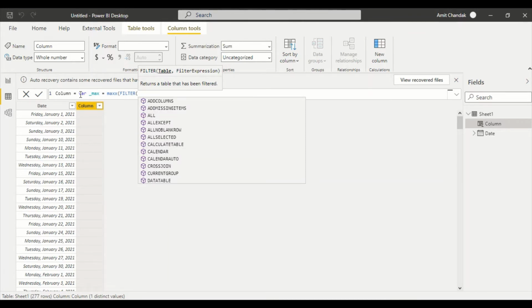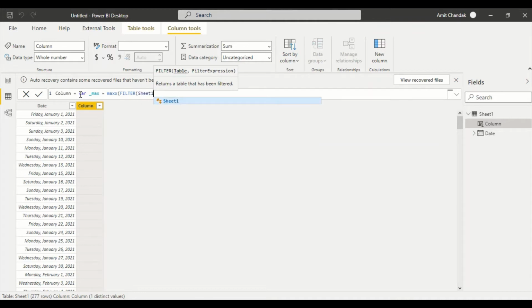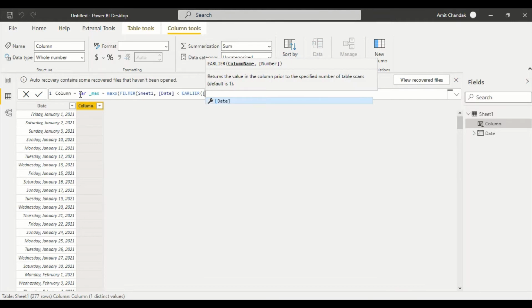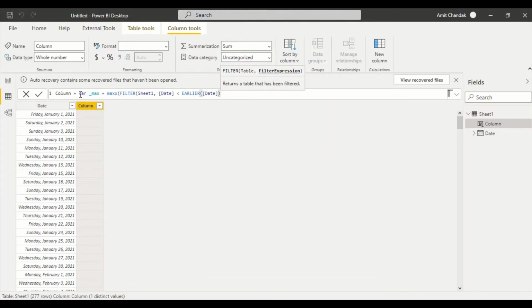So now filter, and what we want to filter, this sheet itself, this table itself we want to filter. What do we want? So we are going to use date. So date is strictly less than earlier date, and this is how we use. If I want to compare the sheet with the sheet, I use earlier. So I say date is less than the earlier date. It means compare the date again. So the date should be less than the earlier date. That's how I'm comparing. What else do we need?